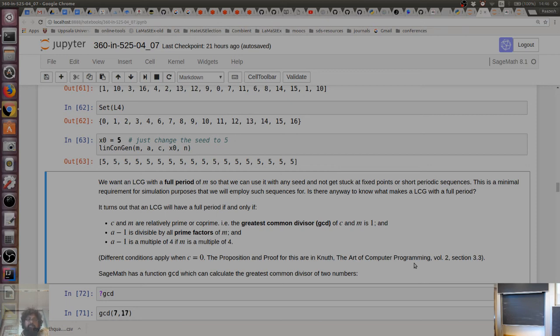What this theorem says is that a linear congruential generator will have the full period if and only if, so it's an equivalent statement, all these 3 conditions are satisfied, right? C and M are relatively prime, or co-prime. That means the greatest common divisor of C and M is 1, right?